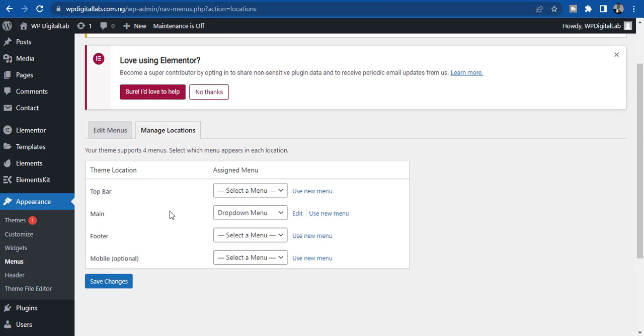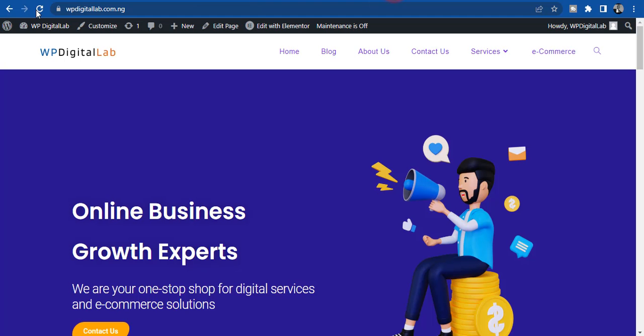So my main menu, already I selected drop menu. So this is the first one I created. This is the second one. So drop menu, save changes. Now I'm going to come back to the website. I'm going to refresh this, and you're going to see all the drop down menu we've created.